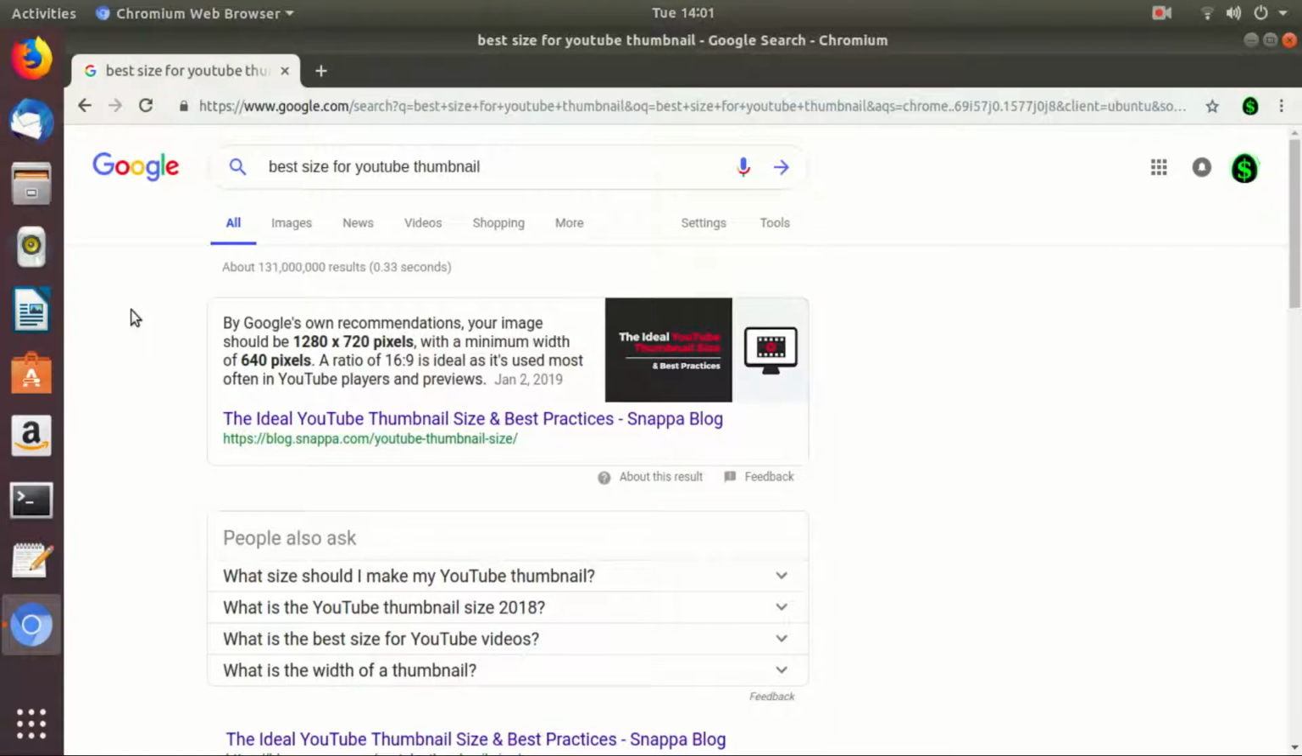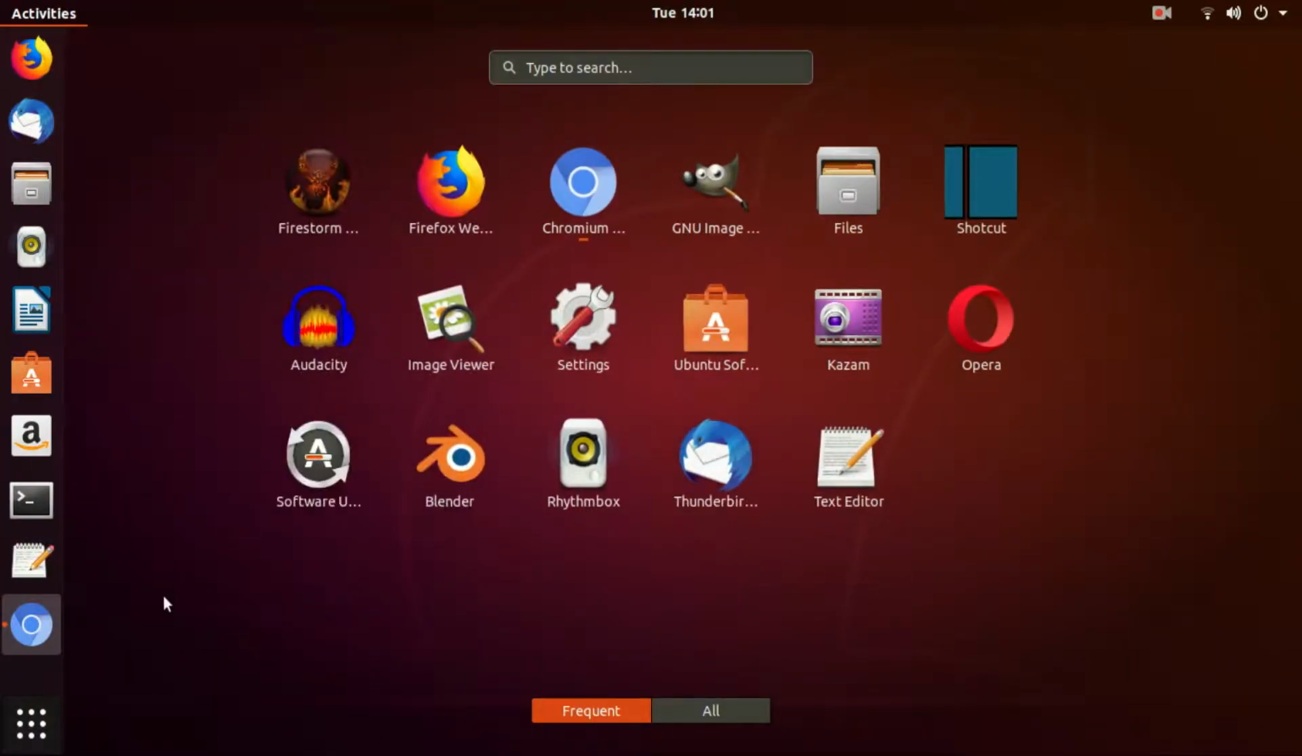Okay, so first off, we're going to need to know the size, and by Google's own recommendation, your image should be 1280 by 720 pixels with a minimum of 640 pixels. A ratio of 16:9 is ideal as it's used most often in YouTube players and previews. So what we're going to do now is go to GIMP.